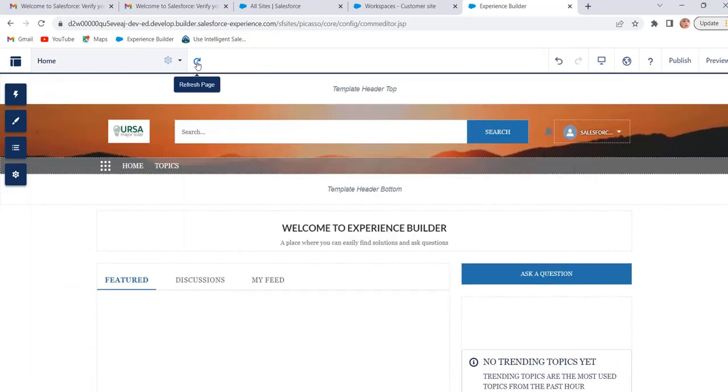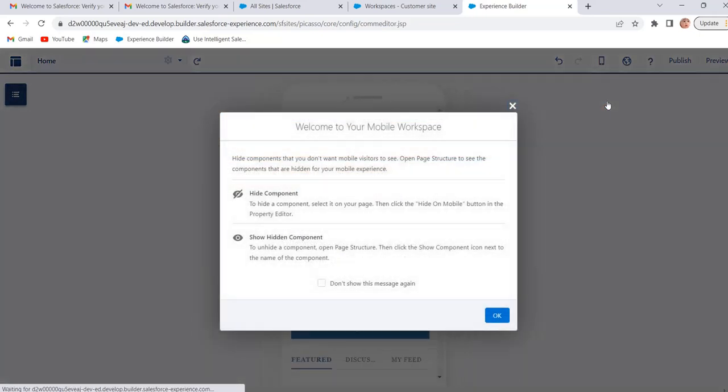We can refresh our page from here. We can undo the changes and we can redo the changes here. This is the view mode. Here we can see how our site looks in mobile mode, tablet mode and desktop mode. In mobile mode, we can hide some components also.